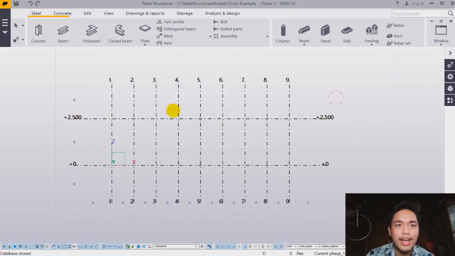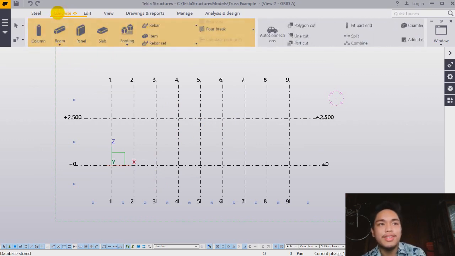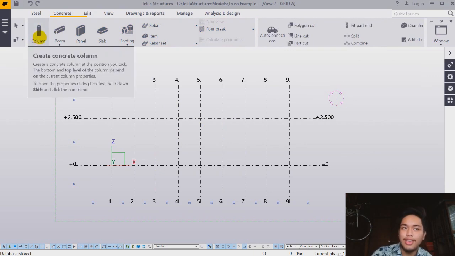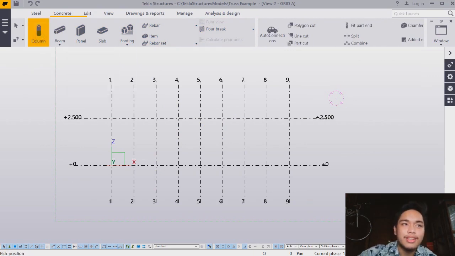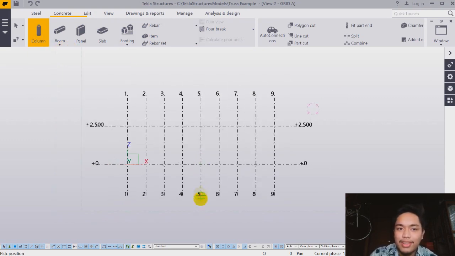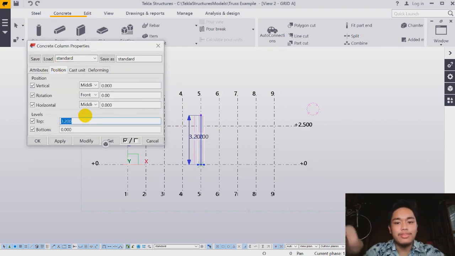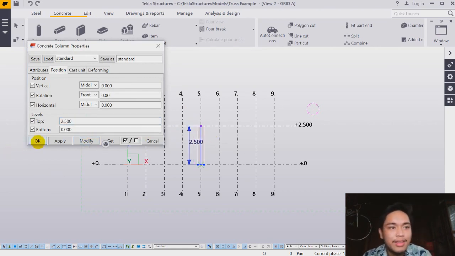So now we will add column. So in this example, you can use any type of column you want, but for this, I will use a concrete column. So click the concrete column. Then on the grid 5, it has the highest elevation, so I will click it right there. Then to change the property of column, we can double click it. After that, click position, then change the top level to 2.5 since that is the height of our column. So click modify, then click OK.